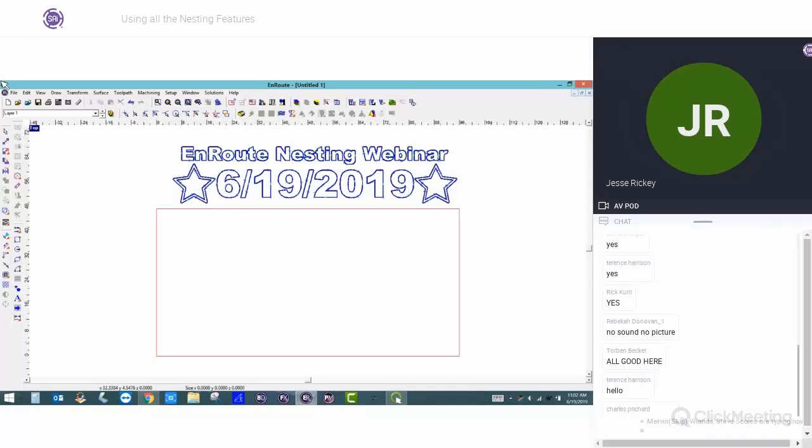Like Stuart said, thank you for taking the time out to learn a little bit more about EnRoute. We are going to go over quite a bit of the nesting features. So we're going to start with the automated process, our true shape nesting, and then we're going to work a little bit with block nesting, and then dynamic nesting as well. We will also cover the nesting report while we're at it.